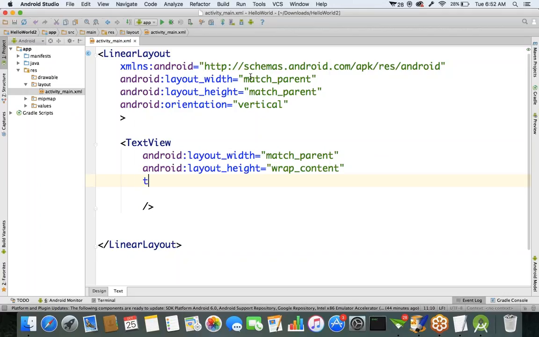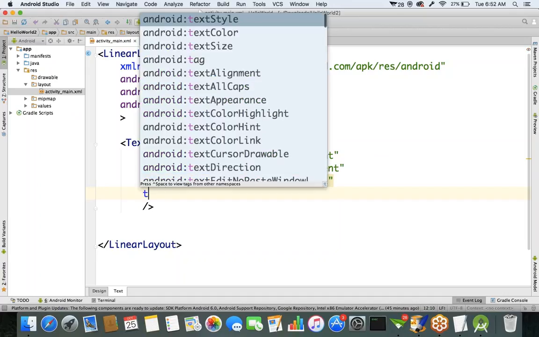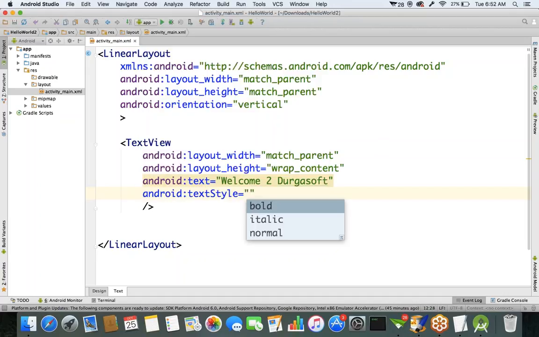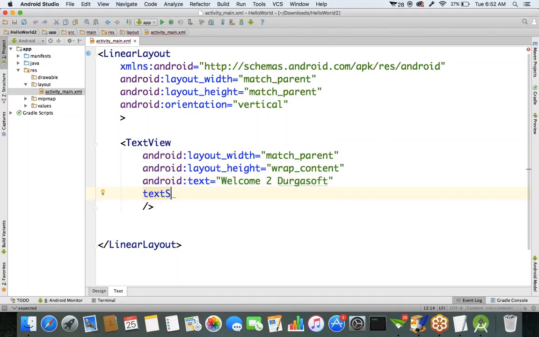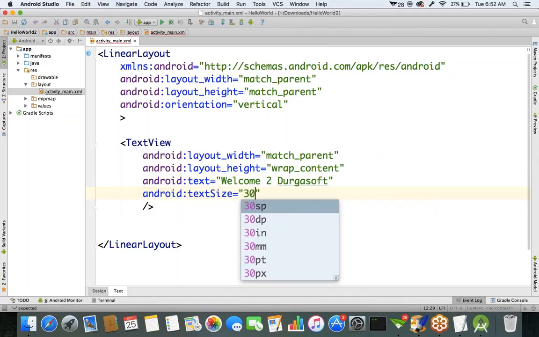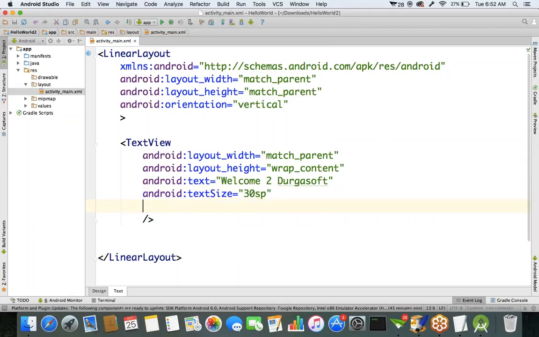Okay. And what is the text you want to display? Text equals, I want to display a message called what? Welcome to DurgaSoft is the message I want to display. Next, what is the text size? Let's specify the text size property. Text size equals 30 SP. I told you, if you want to define the text size attribute of a text view, we use a property called what? SP.